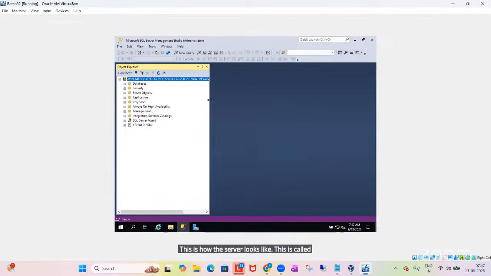This is called Object Explorer, where you can explore the objects. In SQL Server, everything will be called an object. Databases will be called an object, tables will be called an object. Everything will be called an object only.